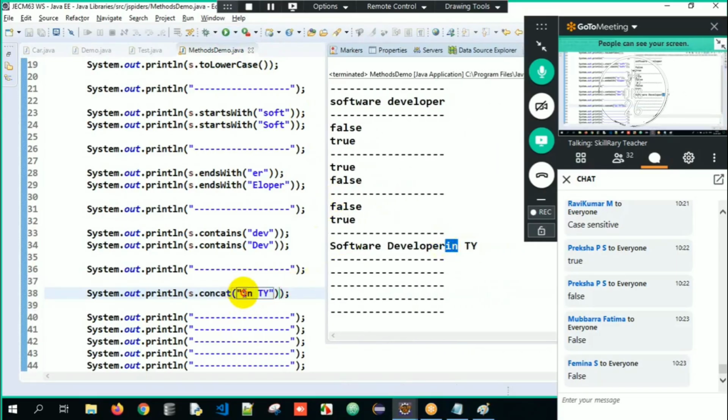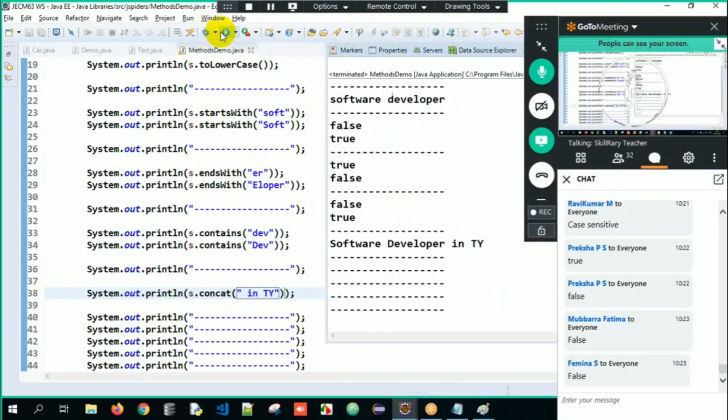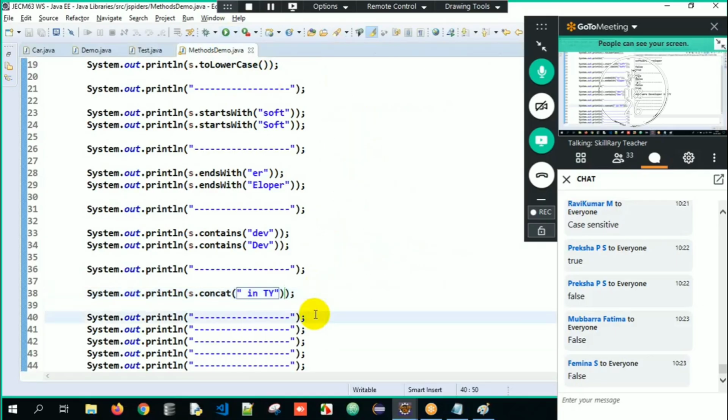I want a space, no? So you can give a space here. s.concat(" in ty"), concat means combine. So "software developer in ty". The string gets printed as it is, and we are concatenating and printing it. That is ty over here. Got it? So these are the six or seven important methods here. But we have many, don't worry.